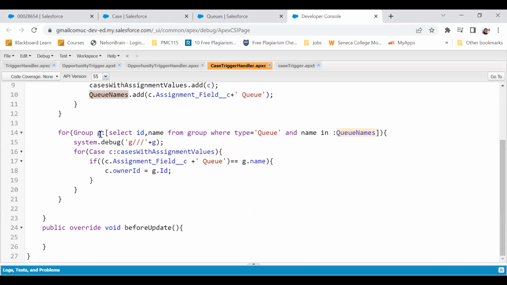Now in the next step, I am querying the group object and saying: get me the ID and name of all the groups where type is queue and the name is any of the queue names that we collected here. I'm iterating through all the groups one by one. Let's say I am at group US queue. Okay, so I'll come here. Now my current group is US queue.